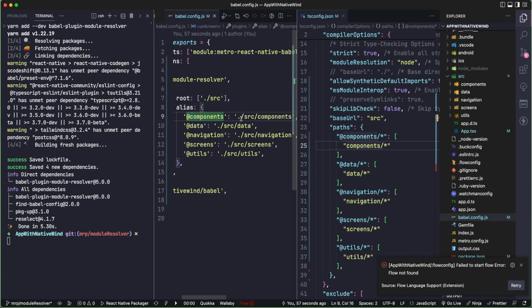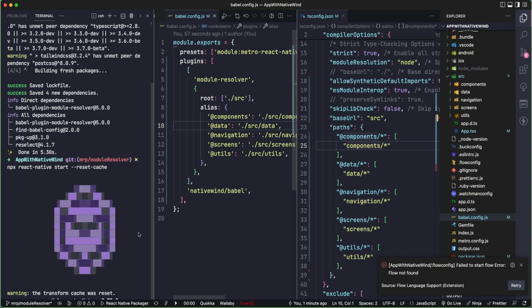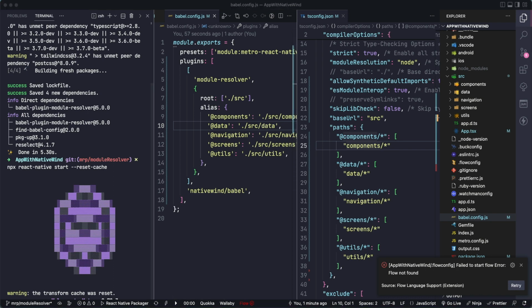So the components should exactly point to source components, and the data should point to source and data, so all of the files under data. So the navigation will exactly point to this thing. All of the things are the same as this one, but in here you have to exactly specify where it should go. After that, we have to reset the cache. So npx react native reset cache. Okay, so it should work now.